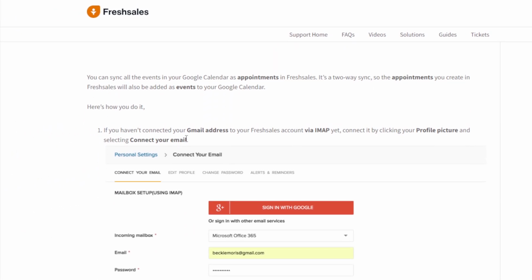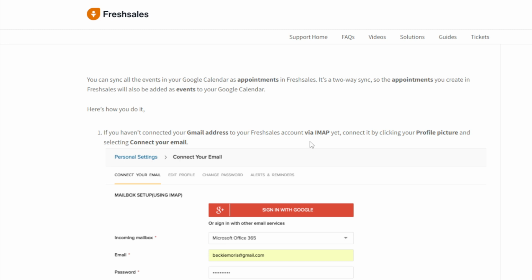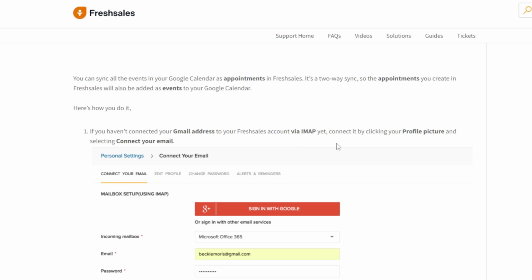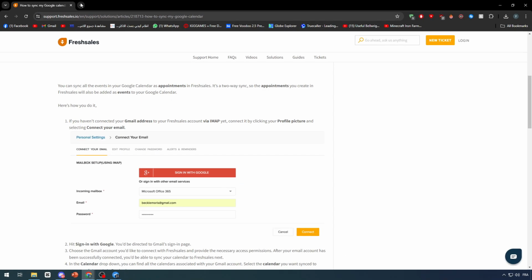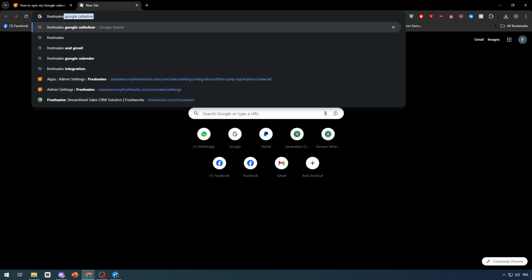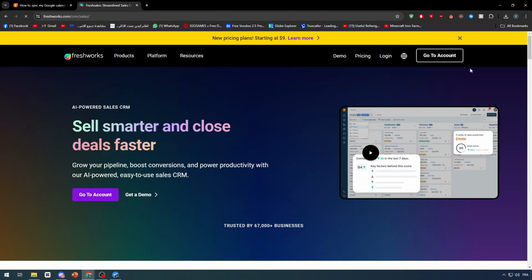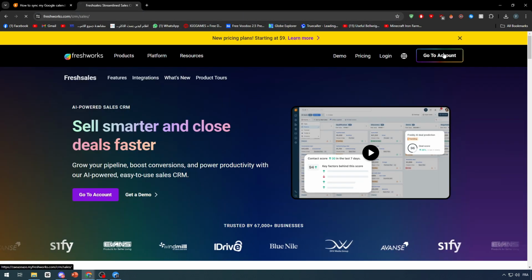If you haven't connected your Gmail address to your Freshsales account via IMAP, connect it by clicking your profile picture and select connect your email. So let's do that. Go to the Freshsales website, go to Freshworks, go to your accounts.